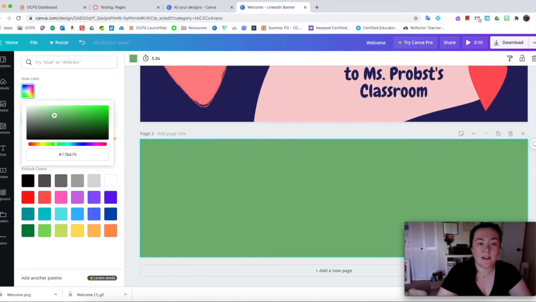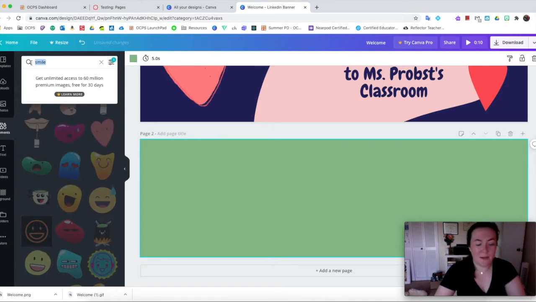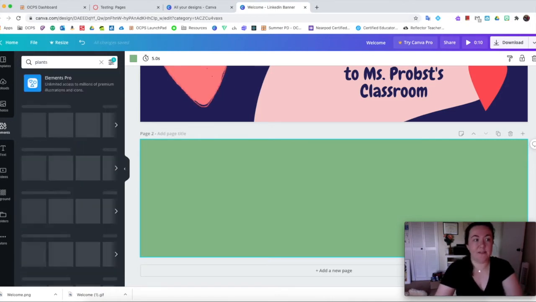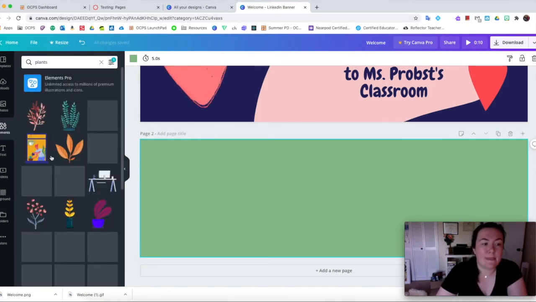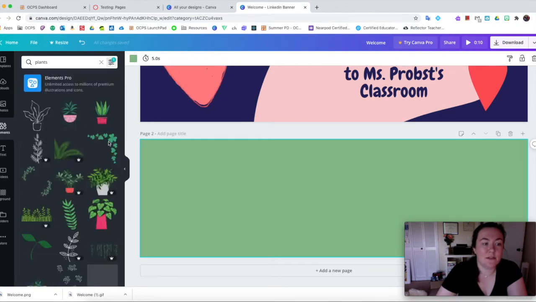I kind of like the grayscale greens. That looks good to me. Sage. And then I want plants, so I can search plants. Oh, I still have it on animated. I actually just want still plants, so I can apply the static filter on there and it'll just come up with still plants only. And there's a lot of different ones.